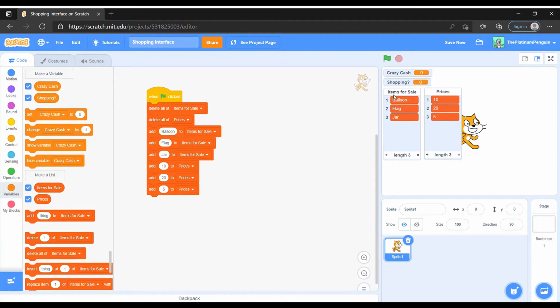So the first item in items for sale will have the price of the first item in prices. So let's go ahead and do the jar. Because the item jar is 3 and the price 5 in prices is 3, the jar will be 5. So that's how we're going to do it.